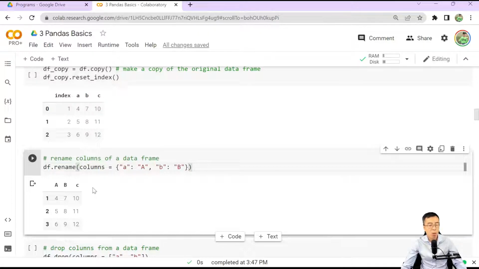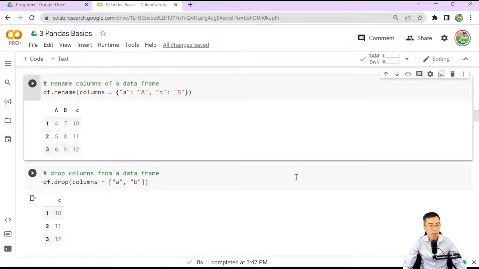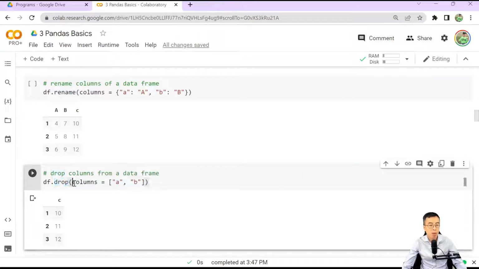So here, for example, we want to replace the old column name lowercase a with uppercase A, and also replace the old column name lowercase b with uppercase B, so that the resulting data frame has replaced the old column names lowercase a and b with uppercase A and B respectively. Because we did not specify a new column name for lowercase column c, that column name is unchanged.